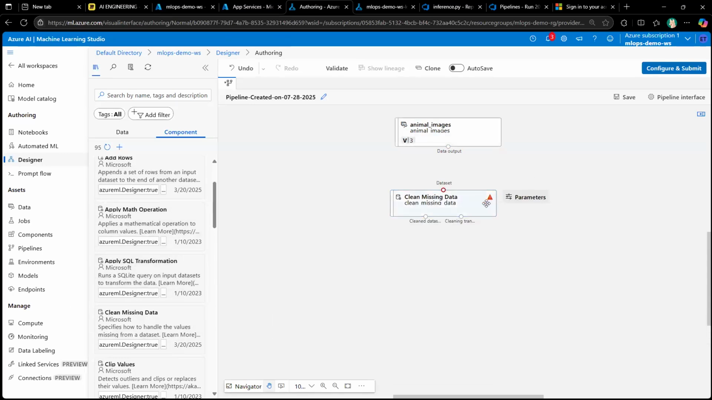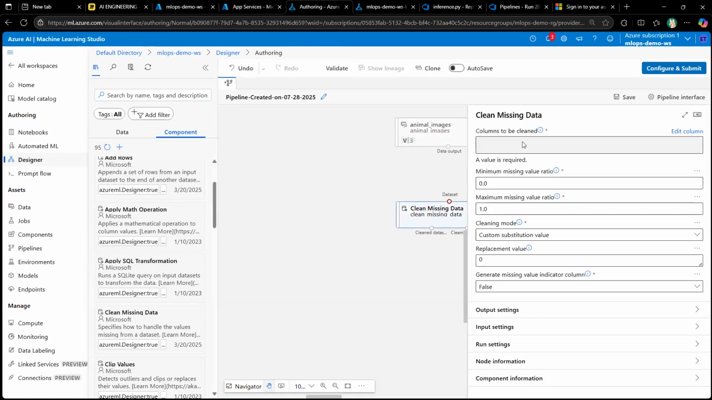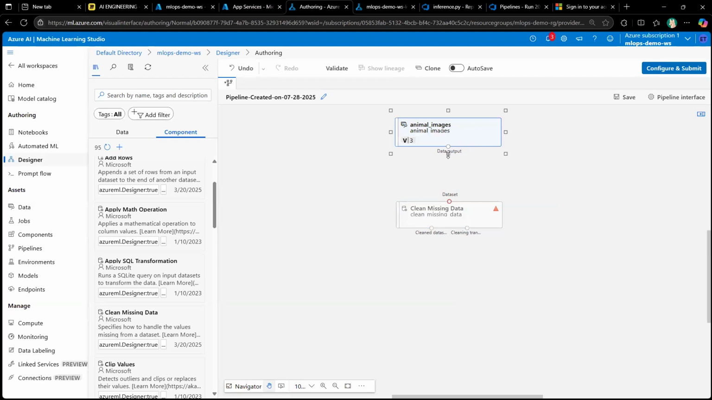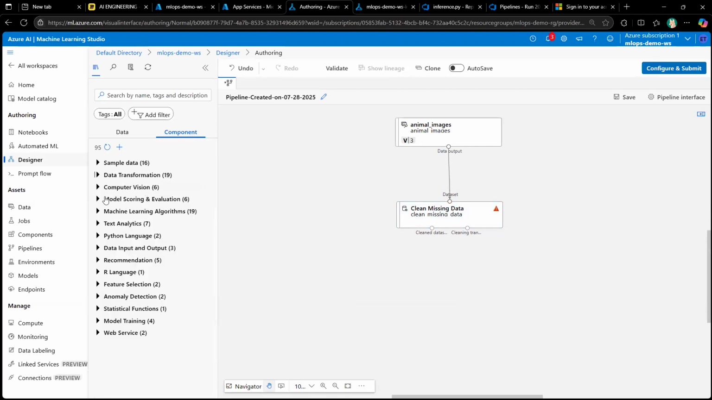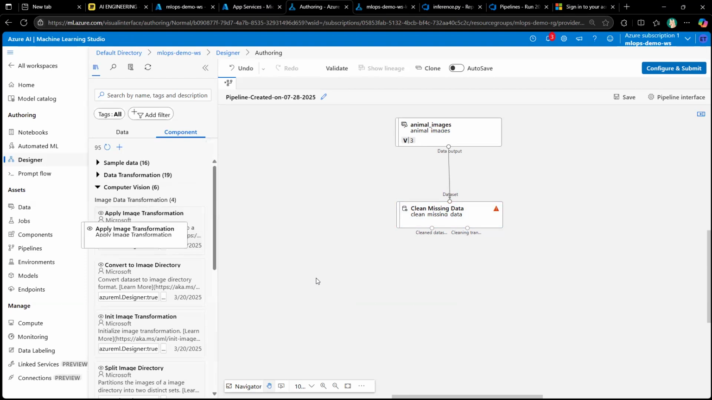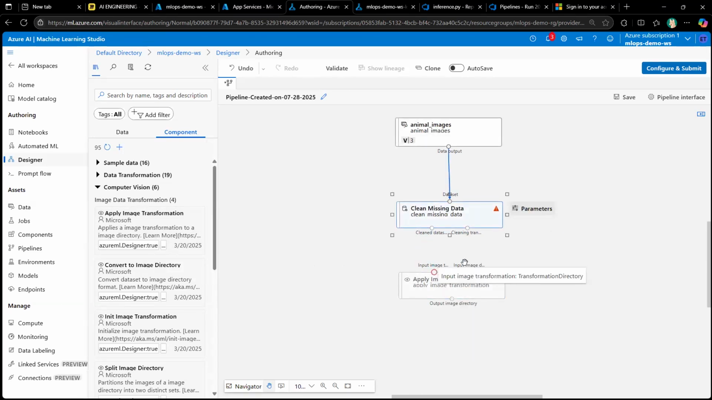This is not accurate. This is not the correct one, that's why you are able to see this. If you are doing this data cleaning, do your configurations. So this is about the data only, I'm telling by example. Connect this output to this input. Similarly, then you can go to computer vision, apply transformation. You can connect here.